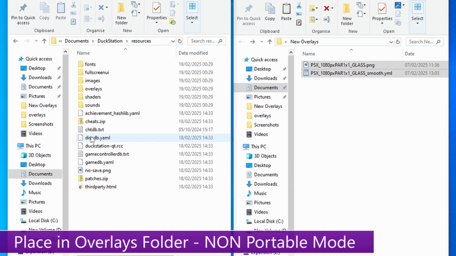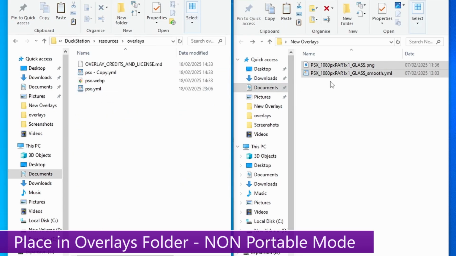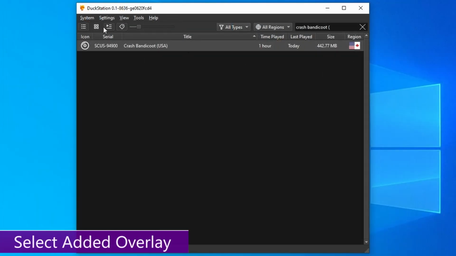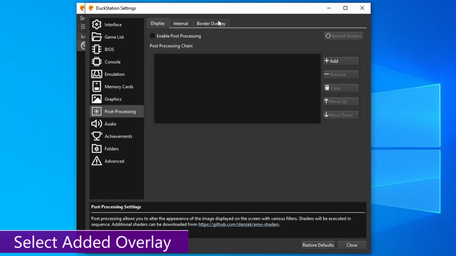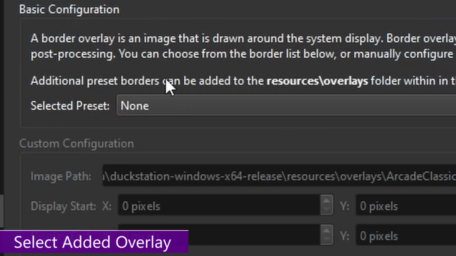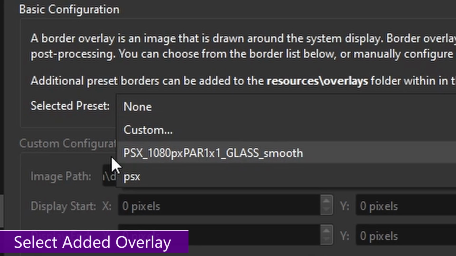So just go into that resources folder, overlays, and move your overlay files into that overlays folder. Once you've got your files in the correct place, you want to restart DuckStation, go into settings, post-processing, border overlay, and in the selected preset drop down list, as you can see, we've got the overlay that we've added. Do keep in mind it's not the images that are showing up here, it's the YML files.